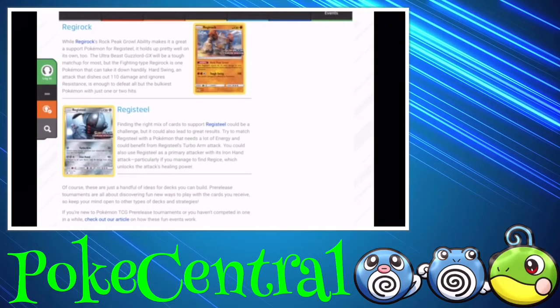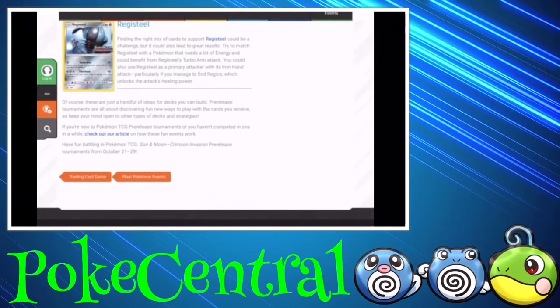Registeel. Finding the right mix of cards to support Registeel could be a challenge, but it also could lead to great results. Try to match Registeel with a Pokemon that needs a lot of energy and could benefit from Registeel's Turbo Arm attack. You could also use Registeel as a primary attacker with its Iron Hand attack, particularly if you manage to find a Regice, which unlocks the attack's healing power. Of course, these are just a handful of ideas for decks you could build.